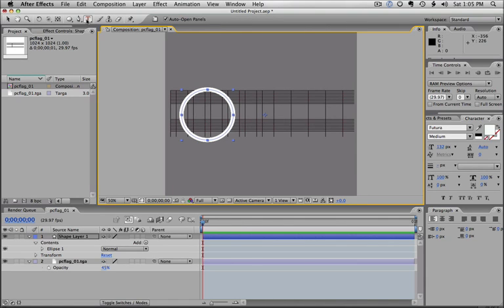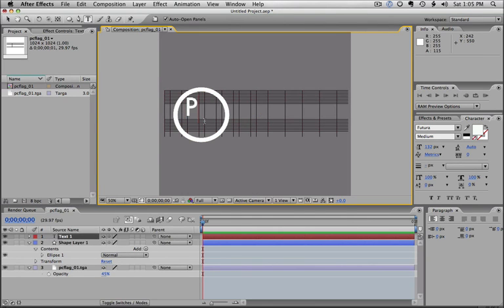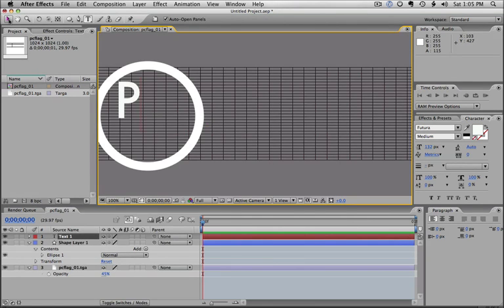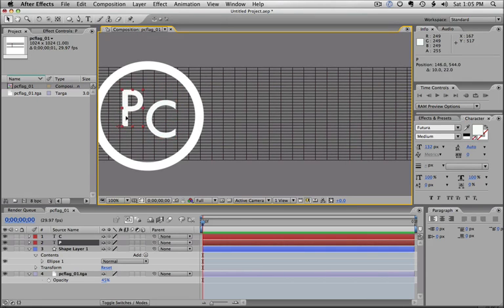So what we need to do is to add some text, just the initials, and here I have my Futura font, medium. I have a P, and I'll create another layer called C. Move these two in the right position. Okay. Maybe tilt them a little bit. Okay.